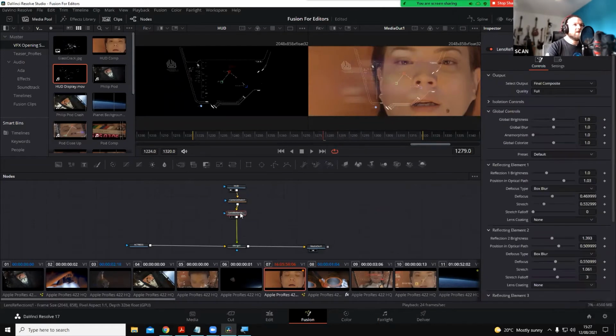So I've added some lens reflections. And again, if I pull that out and put it back in, you can see, there we go. You can see it just adds some reflections, blurred out reflections just over the top here.